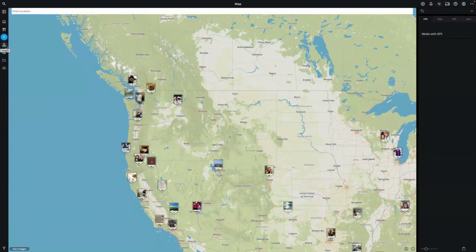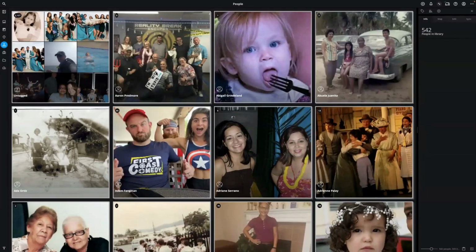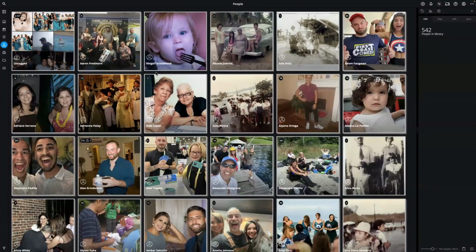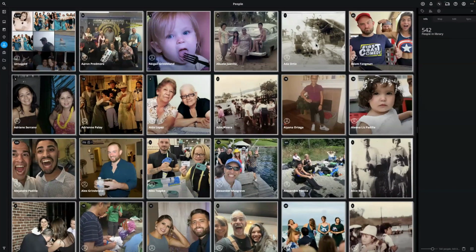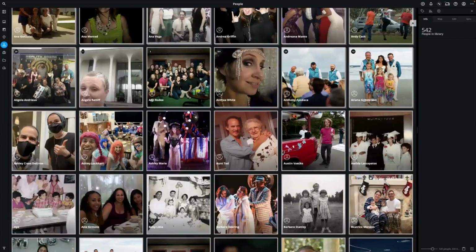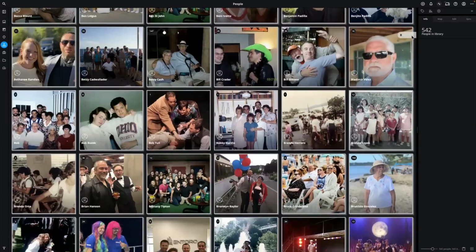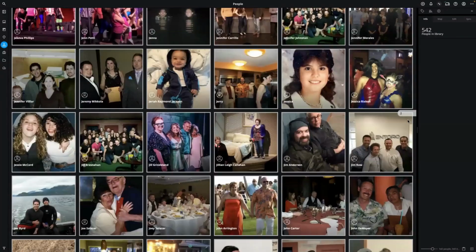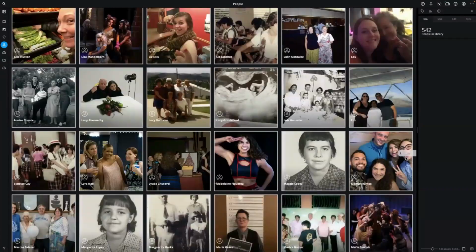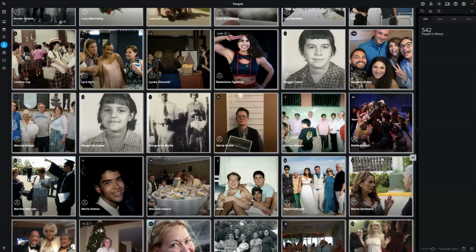Next is the people view. People view is a way to find photos based on who is in the photo. And I do love the people view in Mylio. It is a great way to quickly find photos of your loved ones, the people that are important in your life. One of my favorite things to do is go to my daughter's collection of photos. I can grab this little flag that I told you about and scroll all the way to the letter M really quickly. There we are, and there's Madeline, my daughter.